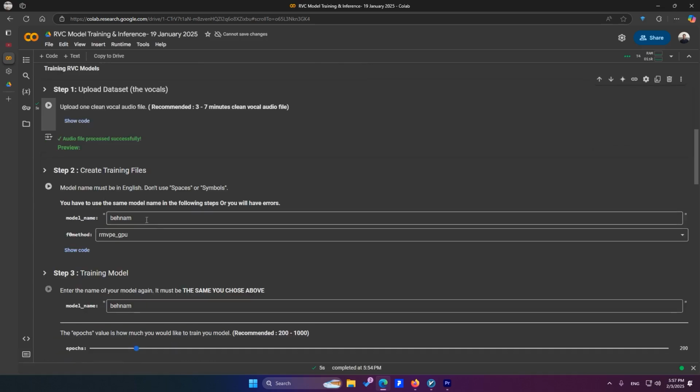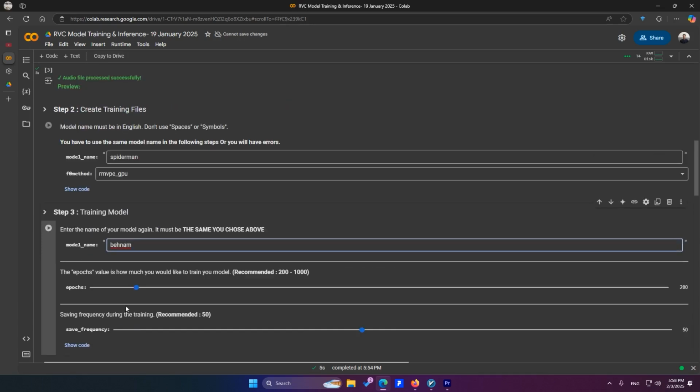We move on to the second stage, training the file. Here, you need to enter the name of your model. For example, I want to name my model Spider-Man. Next, select the voice training method. I recommend not changing this option, as it works well as is. You'll need to re-enter your voice model's name. Make sure you use the same name in both fields. After you've entered the name, click the Run Cell button.